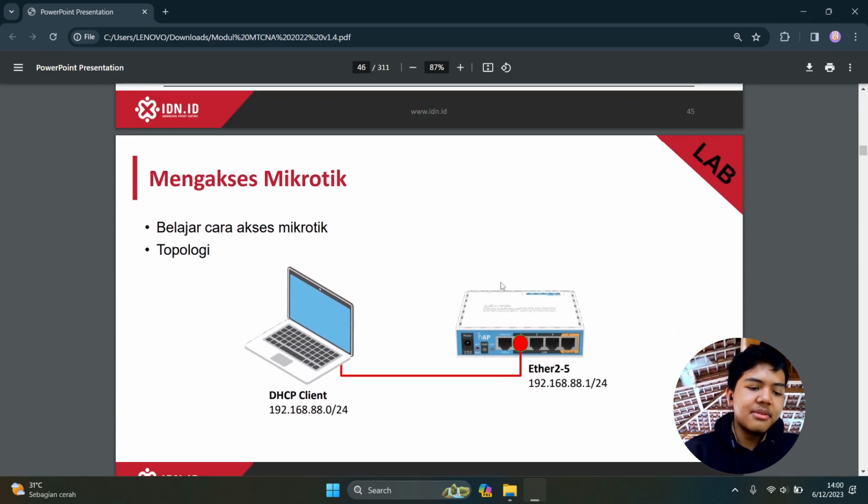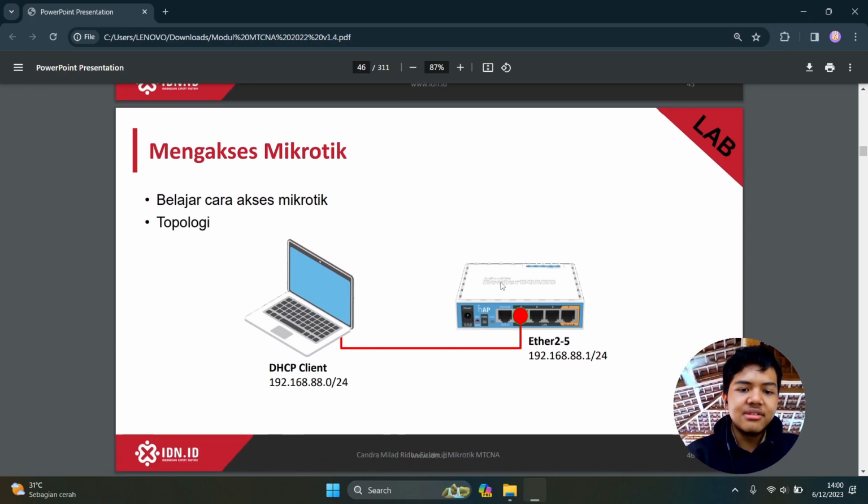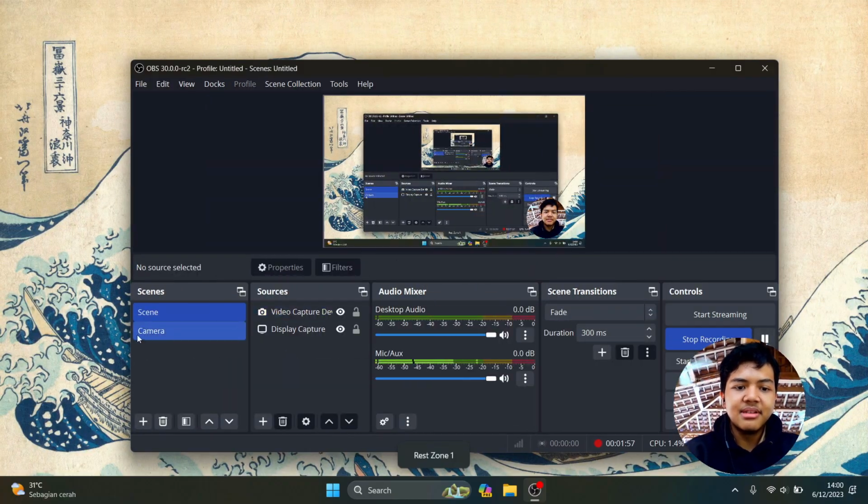Okay, now to access Mikrotik, what we need is the Mikrotik hardware, for example. In this topology, we need a LAN cable to connect the router to the computer, and for example, we're connecting to the Ethernet here. Okay, so I want to show you an example.